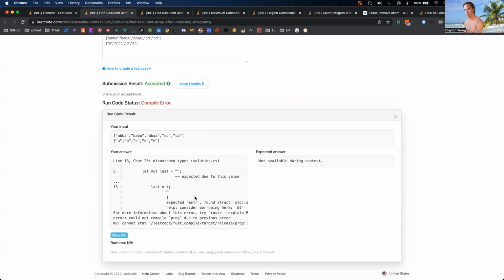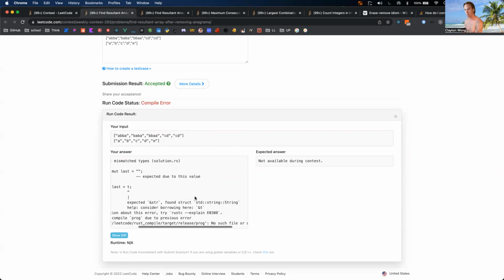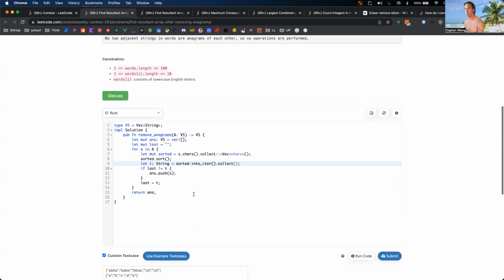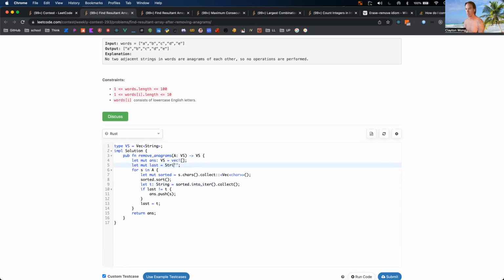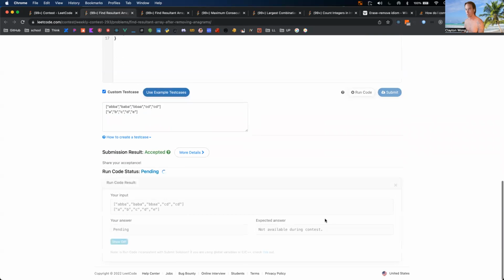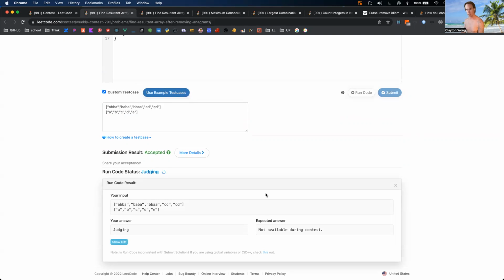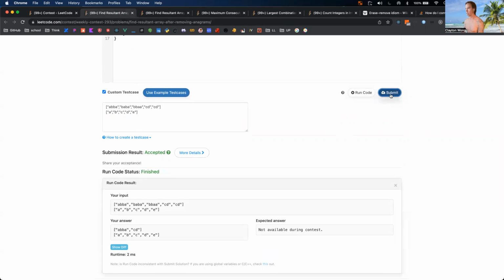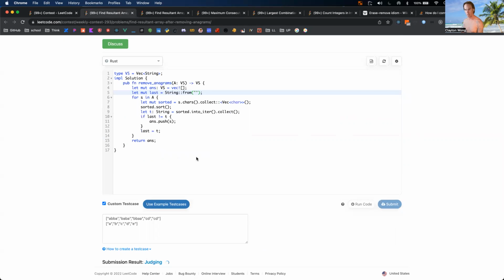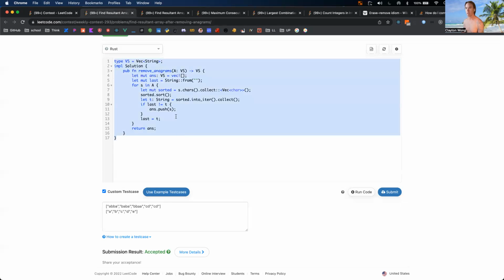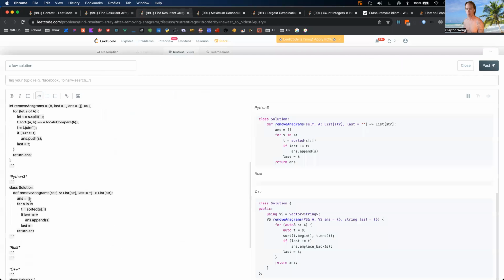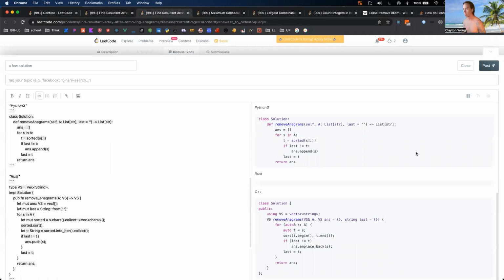Expected, mismatch types. Expected. Oh, no. String from string. It's taking a while. Oh, there it goes. Okay. Yay. Okay, cool. Not too shabby for us. Sometimes it gives me a real hard time.